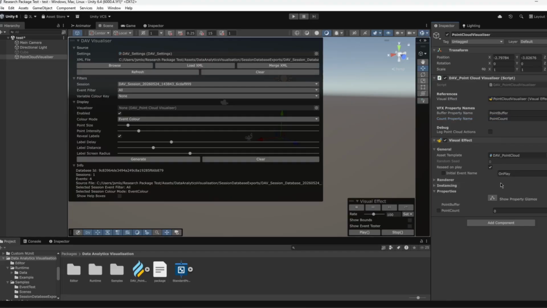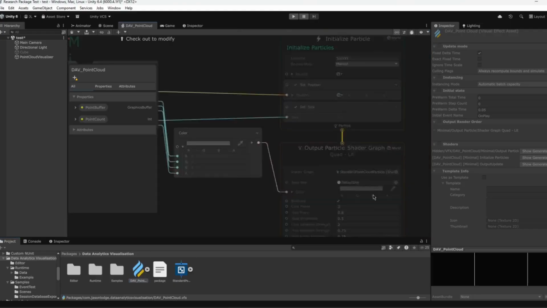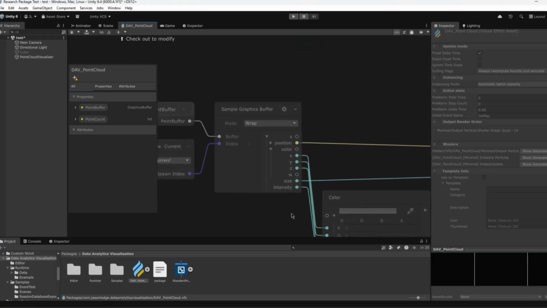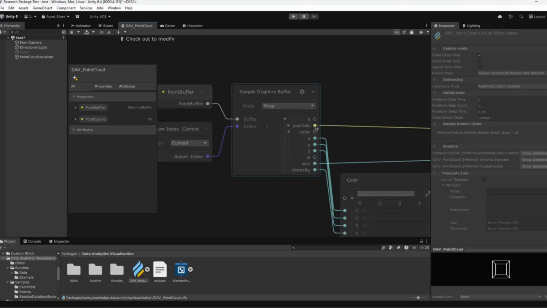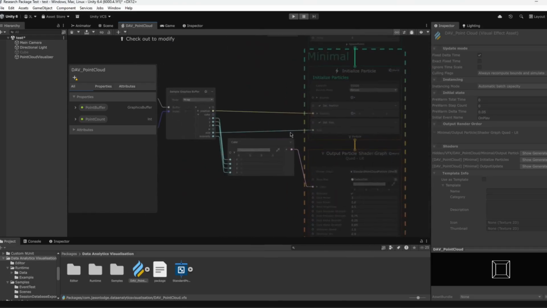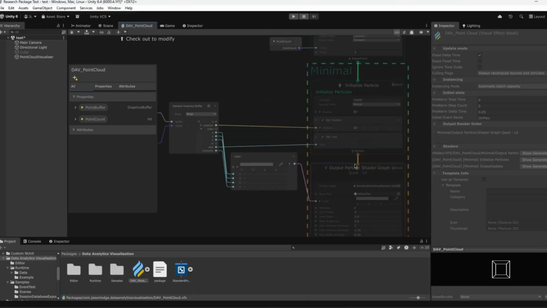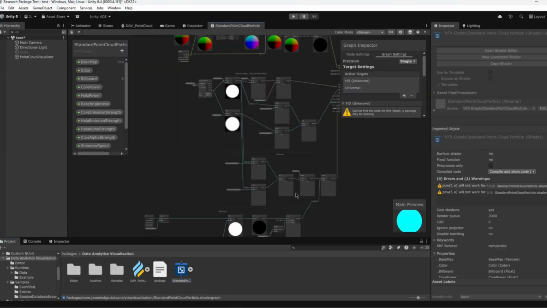If you wanted to create your own versions, you can, of course, as long as when you go into here, you make sure that this is set to DAV visualization point. You'll come up with a position, a color, size, and an intensity. And then you can go ahead and do whatever you want. There is also a shader graph I made for this, which looks like this. You'll see in a moment.